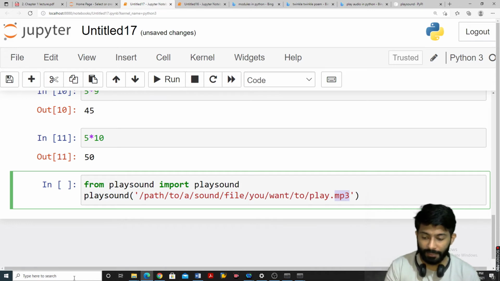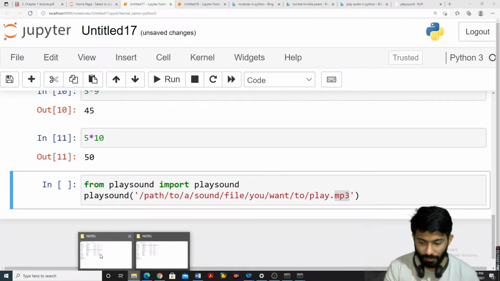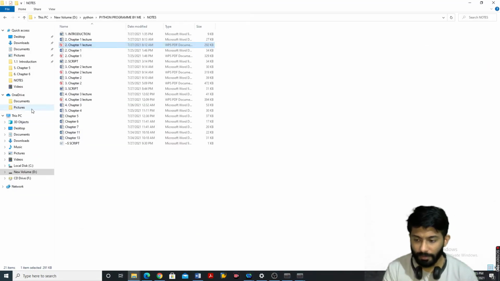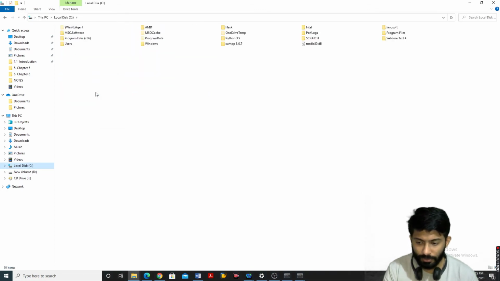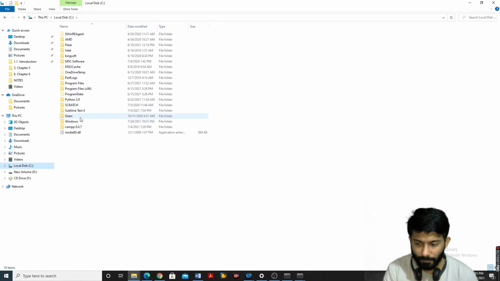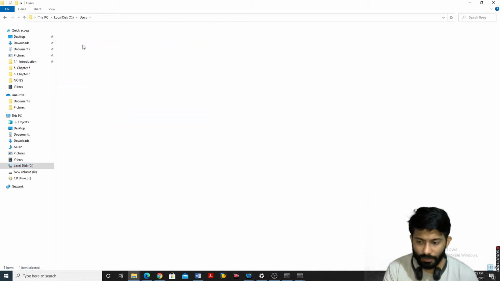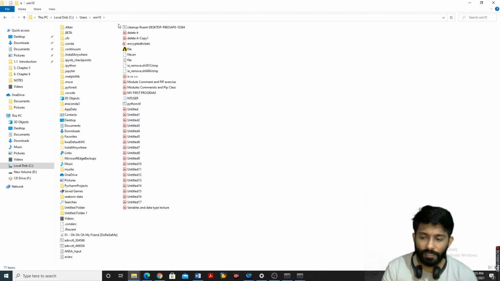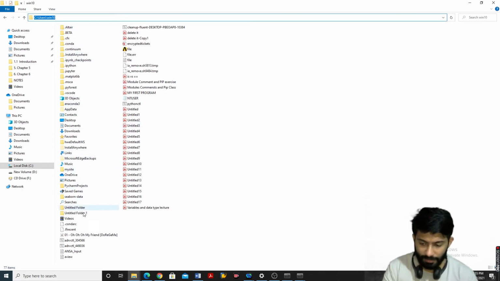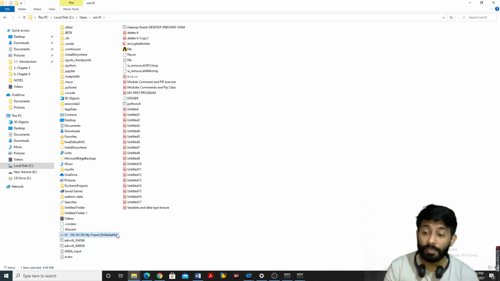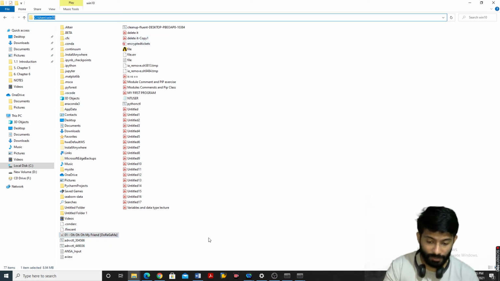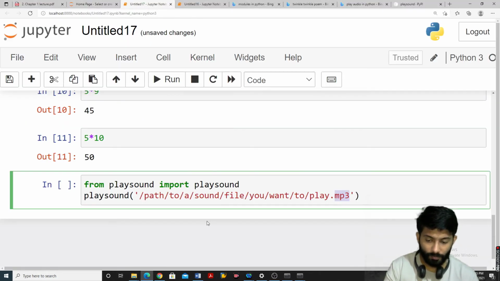So let me find an MP3 song. Let me go to C drive. In C drive, we'll go to users. In users, go to Win10. I will copy this. There is a song over here, an MP3 file, which I have already saved. Ctrl C. Copy the location now. Copy the location over here. Yes, location has been copied.